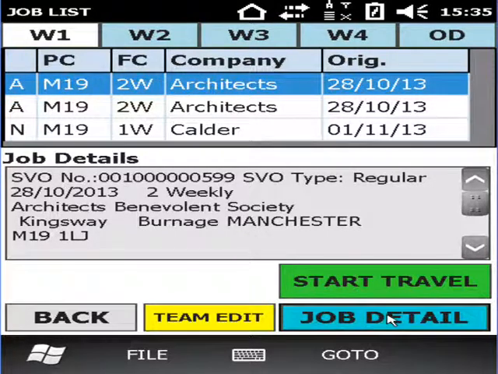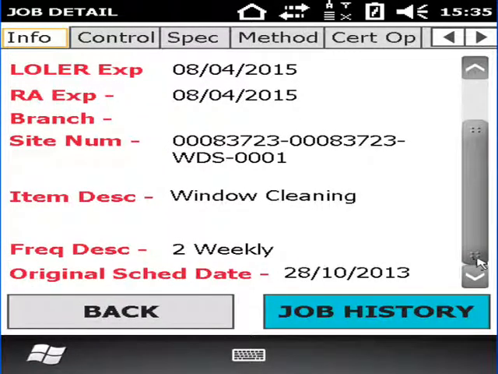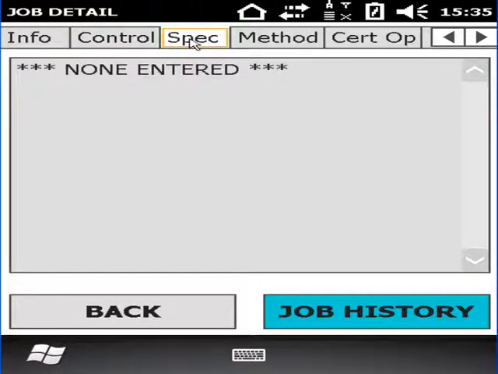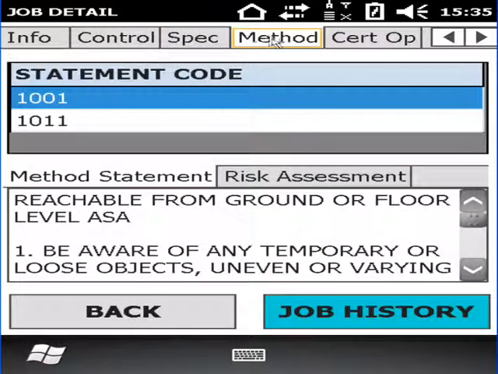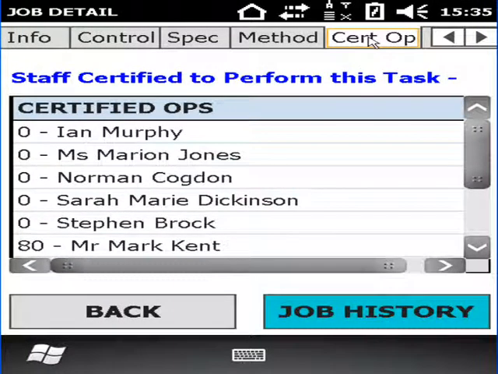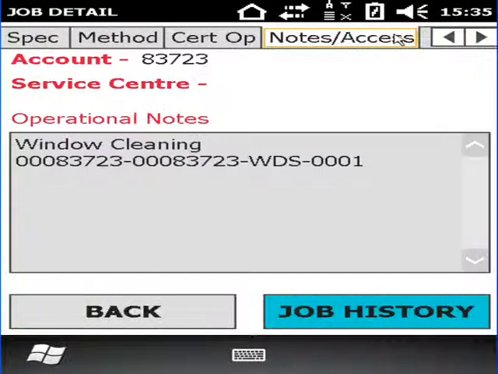The Job Details screen is also split into tabs. Info contains the basic information about the job and contract. Control contains the control measures specific to the work. Spec displays the information specific to your task. Method contains the method statements and risk assessments. Cert Ops, showing those qualified to carry out the work. And Notes contains any relevant notes.